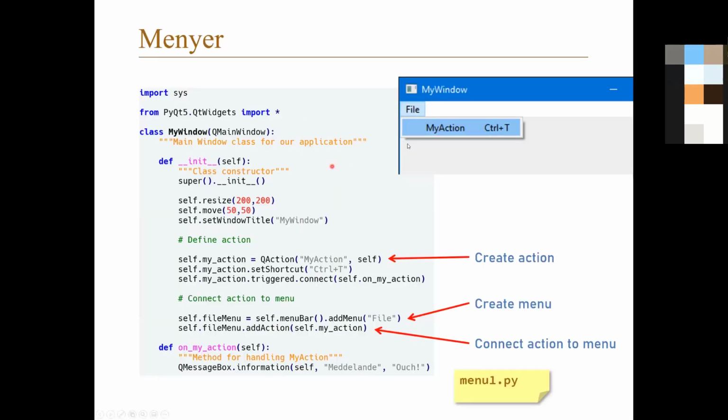So in this case, I want to create a main menu in my application. I create an action here. I also say that my action should have a keyboard shortcut, Control-T. So when I press Control-T, this action will trigger. The action has a signal called triggered, which is emitted when you select it in a menu or toolbar, and which you connect to my own code. Then I create a menu here, and I add a menu called File, which I assign to the file menu object here. And then I add my action here, which is connected to my own code.